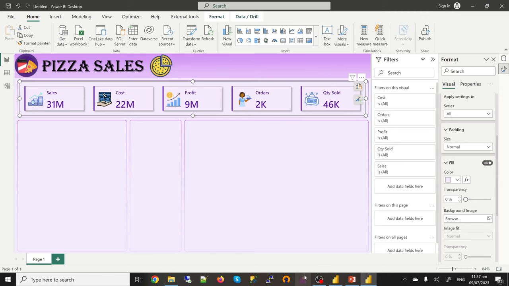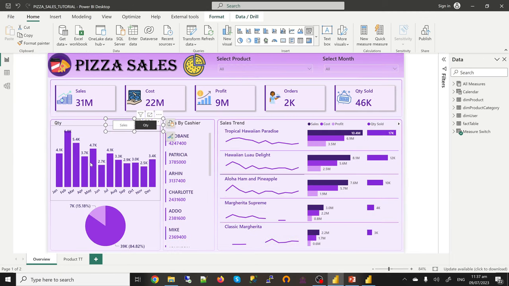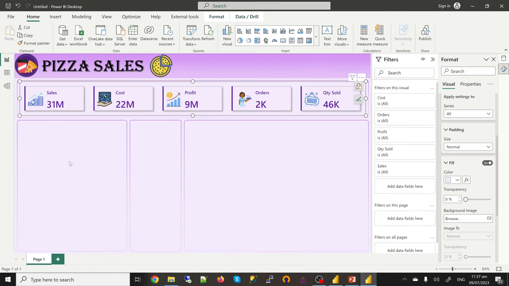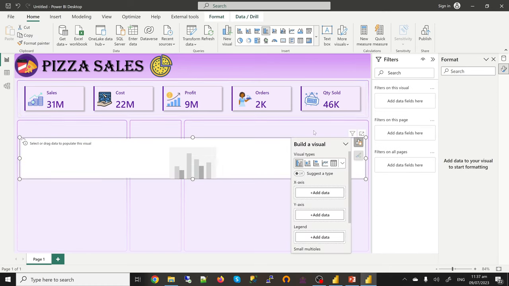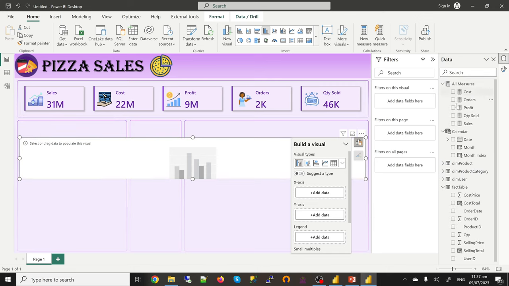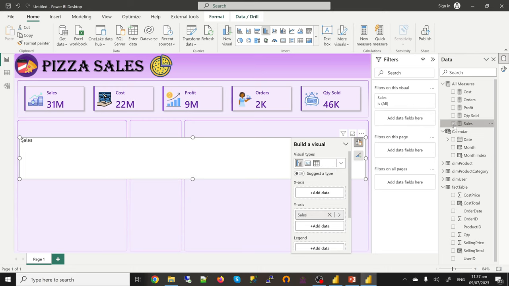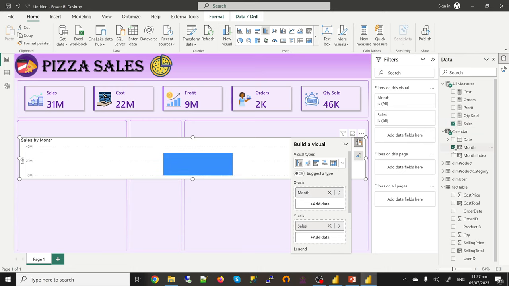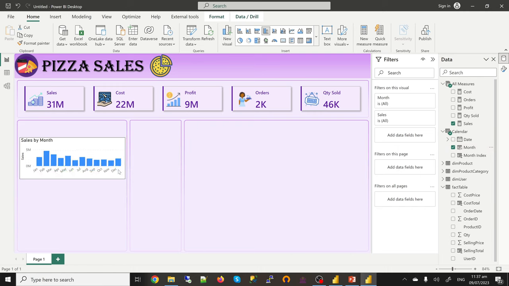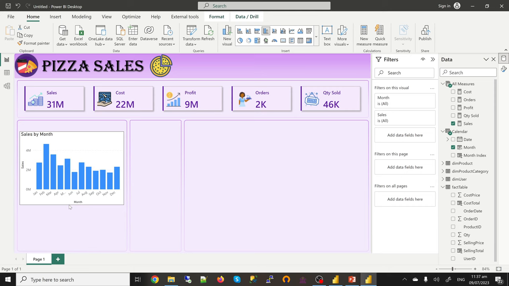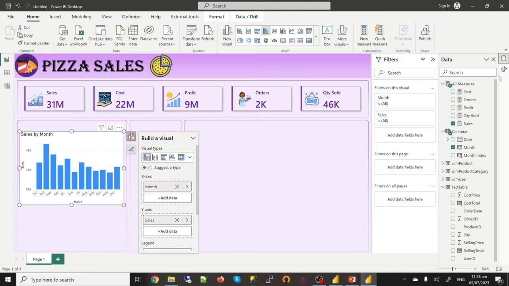Okay, so the next thing we need to do is this side. So I need this chart and the pie chart down here. So let's do that also quickly. This will take the sales, and then it will take the month. Okay, so let me quickly format this.